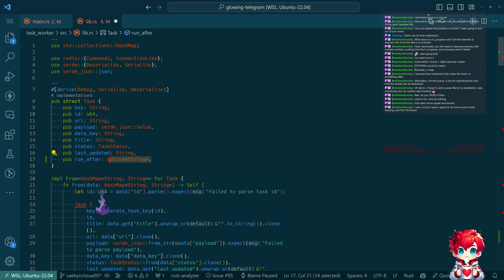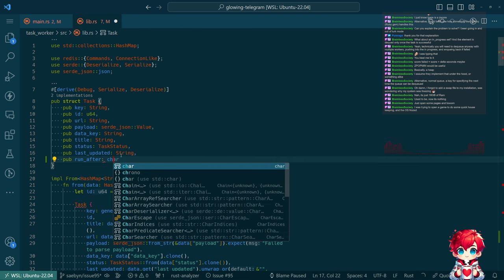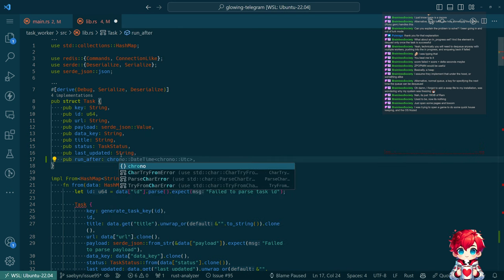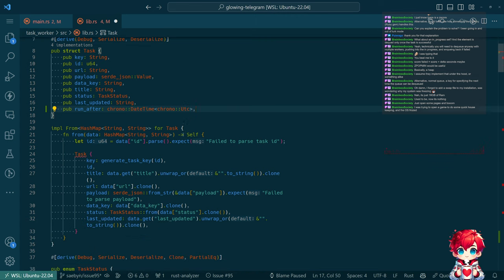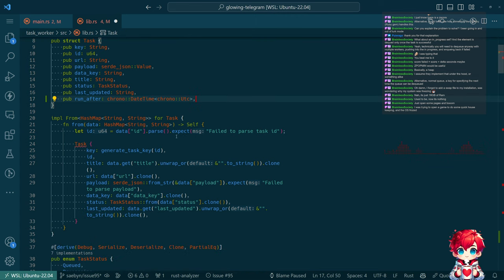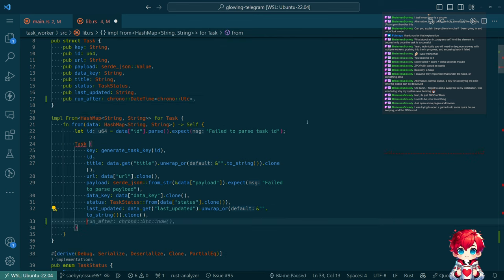And this is not going to be a string. It's going to be a chrono NaiveTime. And then when we load this from the hash map, we'll convert. We're gonna do data get.